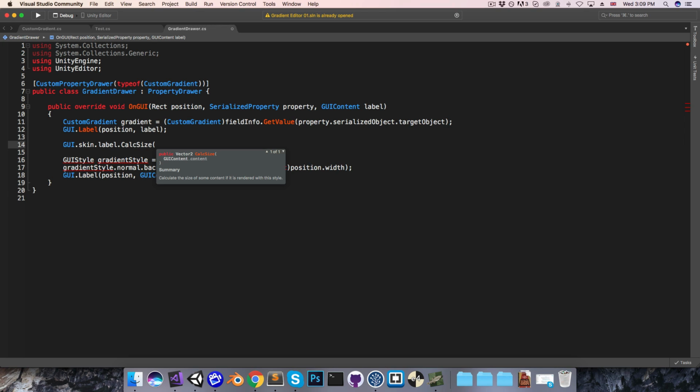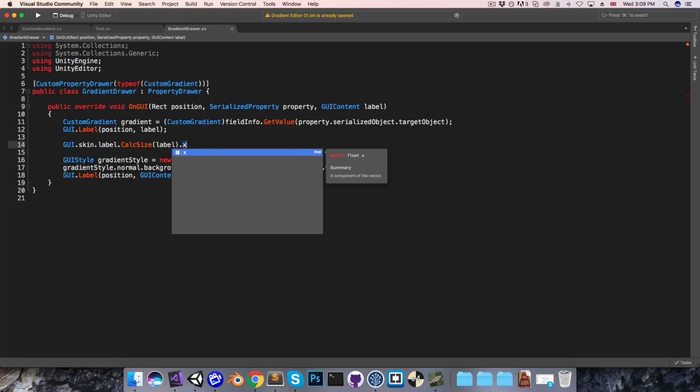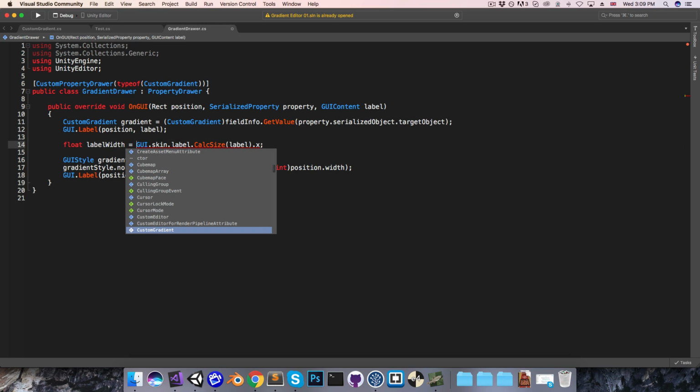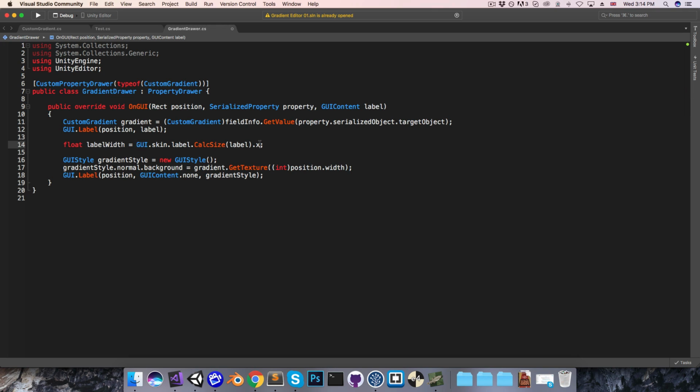So we can simply pass in our label content, and I'm only interested in how much space it takes up on the x-axis, so I'll say .x, and we can just store this value in a float called something like label width. All right, and then I'm just going to add some small buffer value, say 5, onto the end here, just to give it some breathing room.